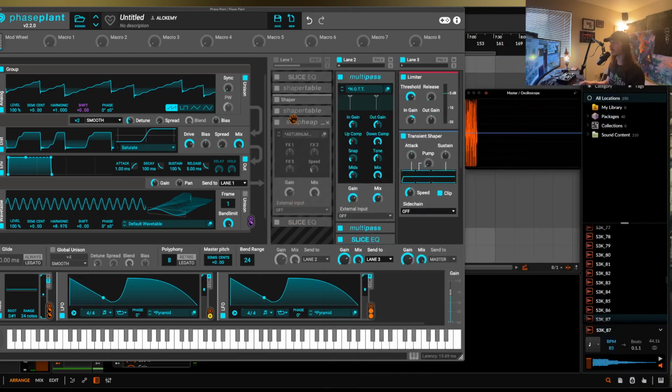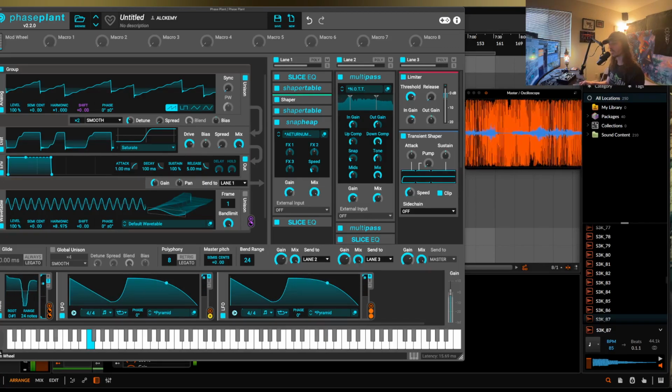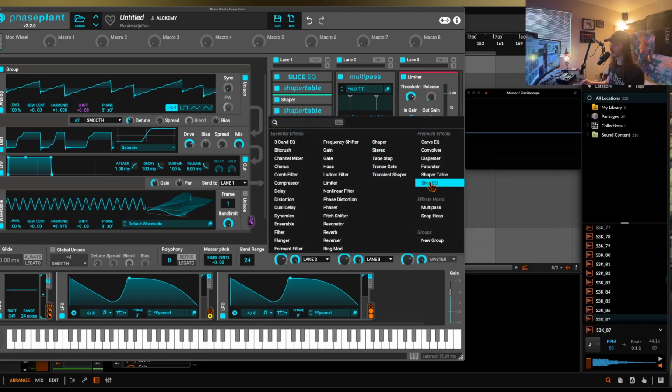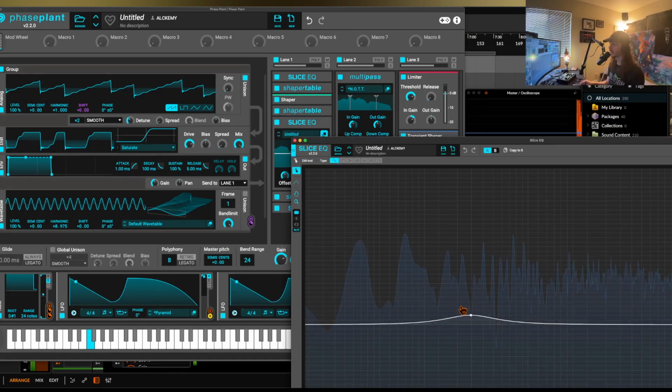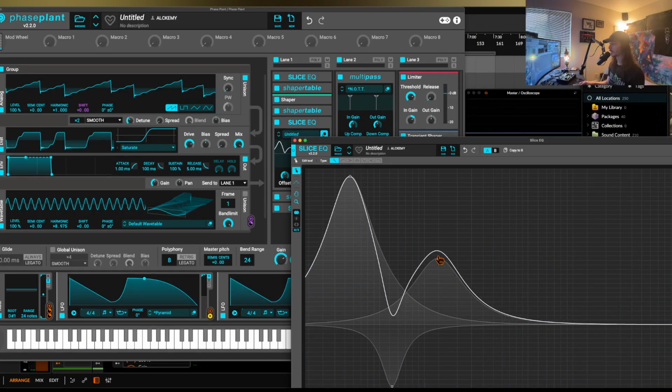So let's go ahead and turn this back on. And again, we're boosting that low end on this. So let's see what that does. Cool. Let's go ahead and toss another Slice EQ in here just for fun, and we're going to utilize some of this stuff here.